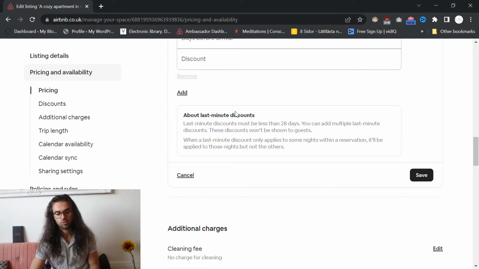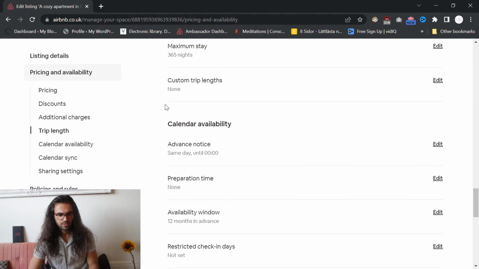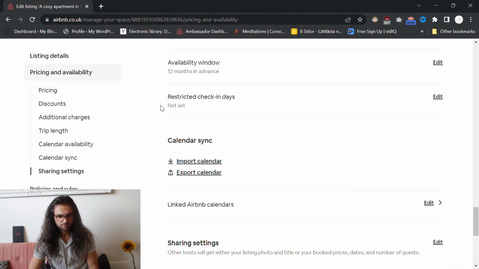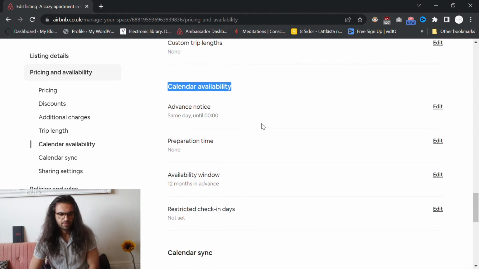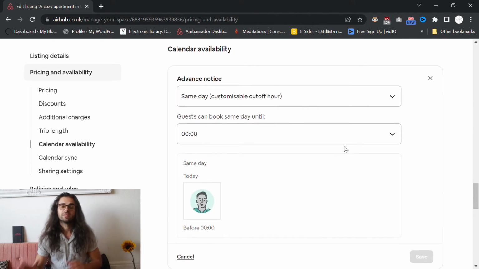So if you keep scrolling down, you're going to find the calendar availability section, and there is this advance notice. And this is a game changer for people who want to create their own businesses on Airbnb, who want to really be successful, and who have a very good schedule, and who respect their own calendar and availability.